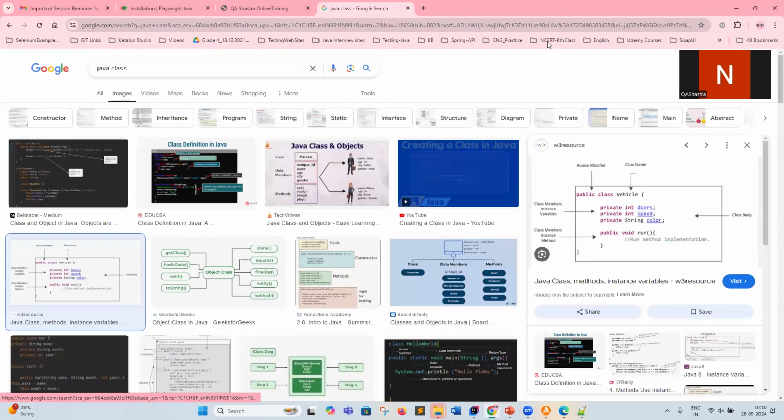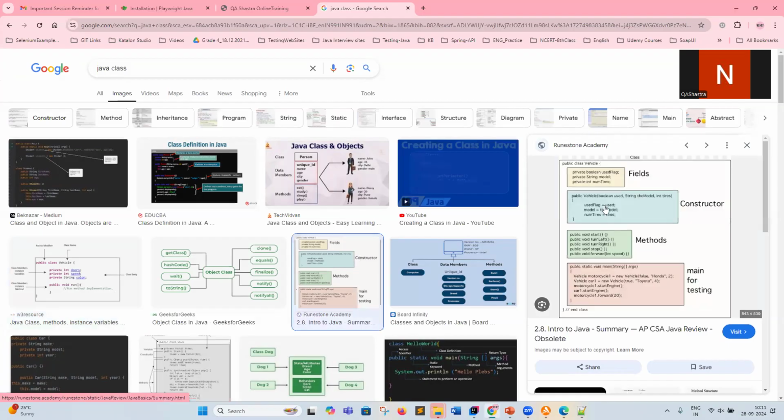Java class is different. It has the class keyword, followed by the class name. It has variables and the methods. And this is our first screen, whenever you started our course.